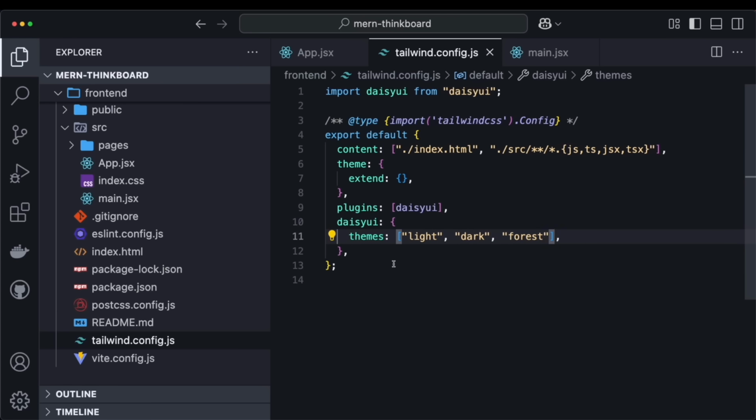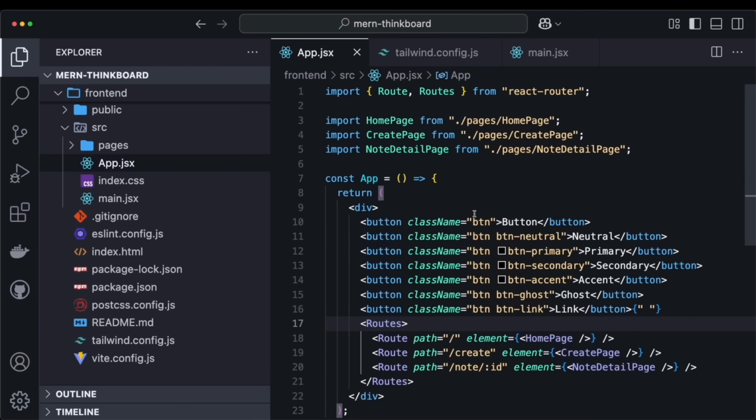Okay, so if you want to use all of them, you can put it right here, but in this case, I'll be using forest only, so I'll just leave it right here. If you wanted to, you can delete them as well. And then you would visit, let's say, app.jsx. Here, you would say data-theme is going to be equal to forest.